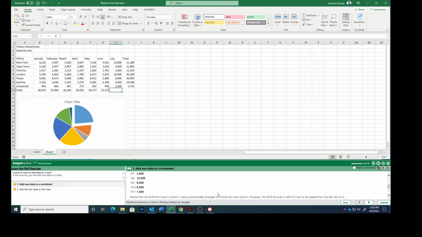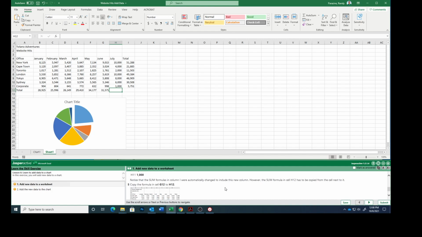Notice that the sum formulas in column I were automatically changed to include this new column. However, the sum formula in cell H12 has to be copied from the cell next to it. So copy the formula in cell G12 to H12.